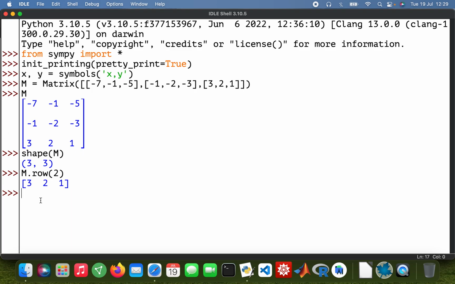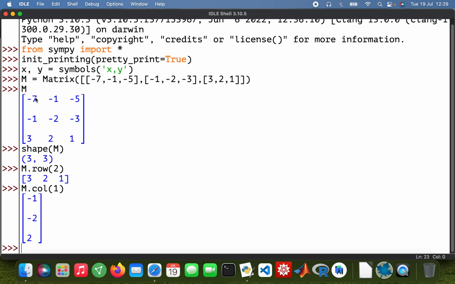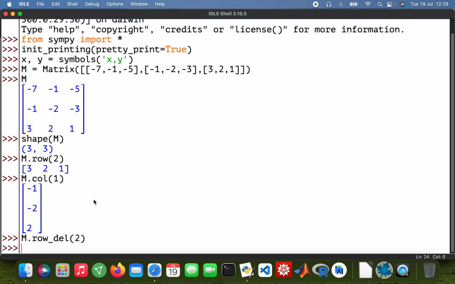Okay, and then if I want to call column 1, so M.col(1). So that's column 0, column 1, column 2. So that's column 1. Okay, cool. And then if I want to delete a row, so M.row_del. Let me think. Sorry, M.row_del(2). Okay, and that deletes row 2.